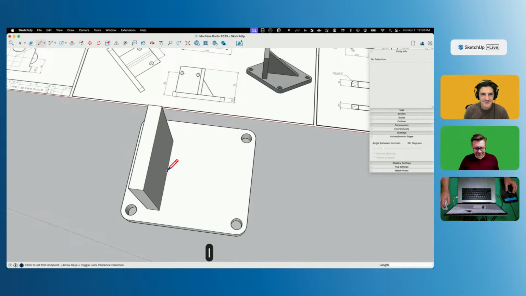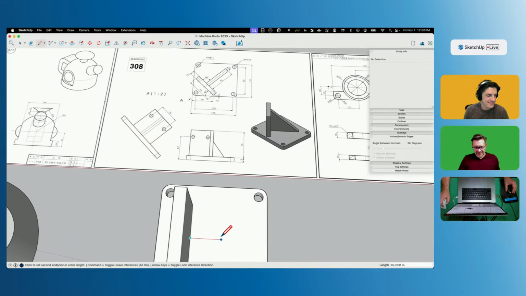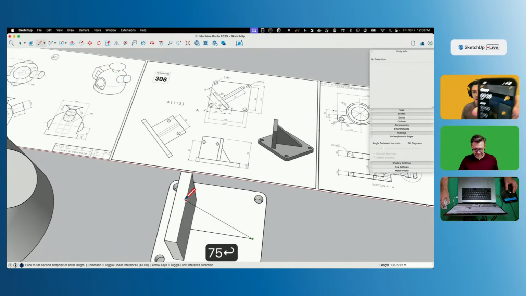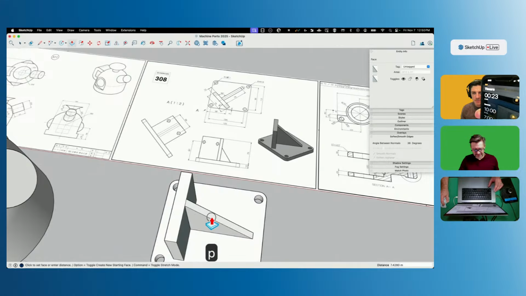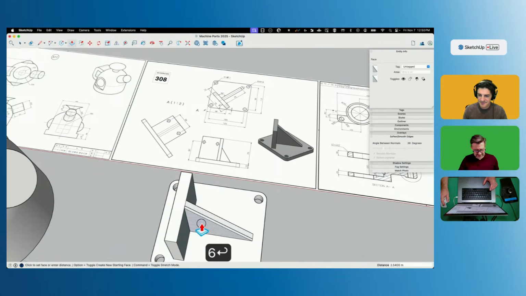Oh, there's holes in this. I didn't realize there was holes in this. So much talking. 75. 30 seconds. Up to the middle point. Beep. And down. That goes this way. 6. Comes this way, 6. Get rid of that.